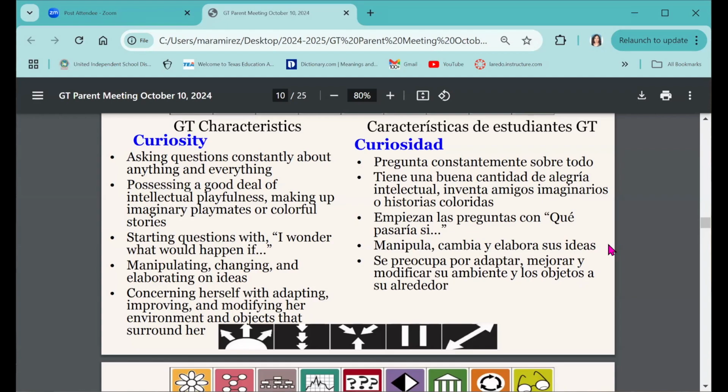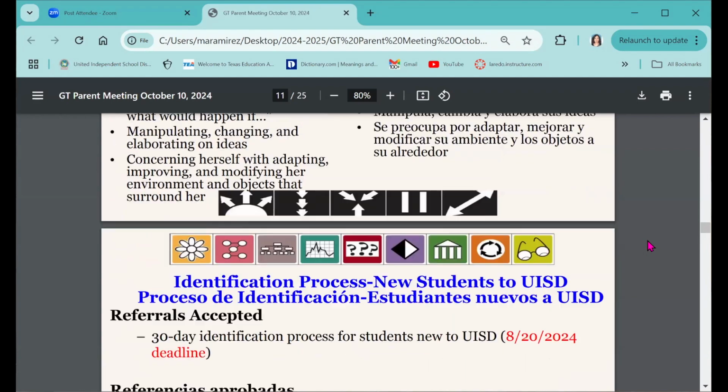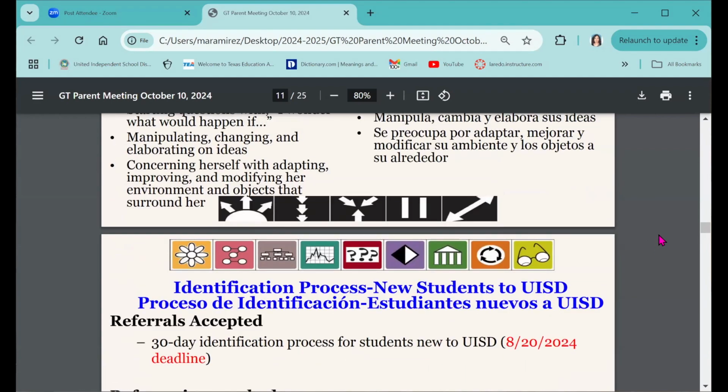So now we continue on to the next section. Everything I reviewed right now were the characteristics that you might be seeing in your child, and you're saying, you know what, my child is gifted. They're not that regular student. They have all these other characteristics from a regular student in the classroom, and they need that challenge. They want to do things their way, a certain way.